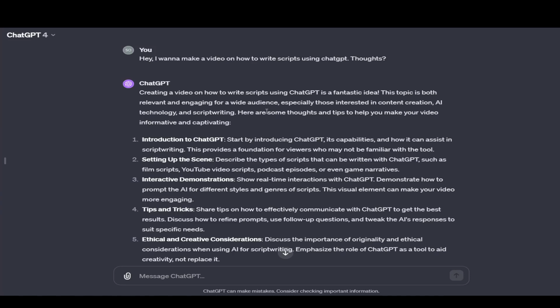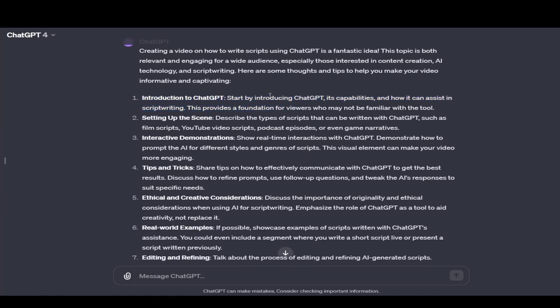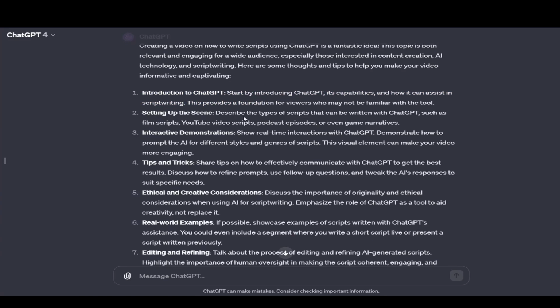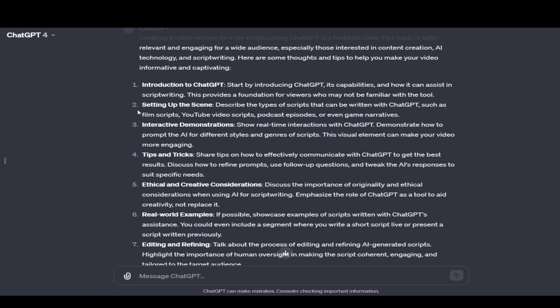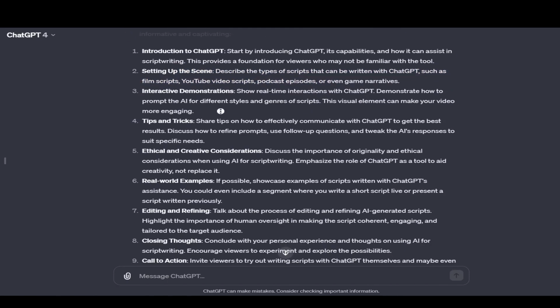But yeah. It says this topic is both relevant and engaging for a wide audience, especially those interested in content creation. Well, no duh. Thank you, though. Script writing, here's some thoughts. Introduction to ChatGPT: start by introducing ChatGPT, which I kind of did. And assisted script writing. Setting up the scene: describe this type of script. Yeah, who cares about that? If you want to, do that, whatever. Demonstrations. We're kind of going into that.